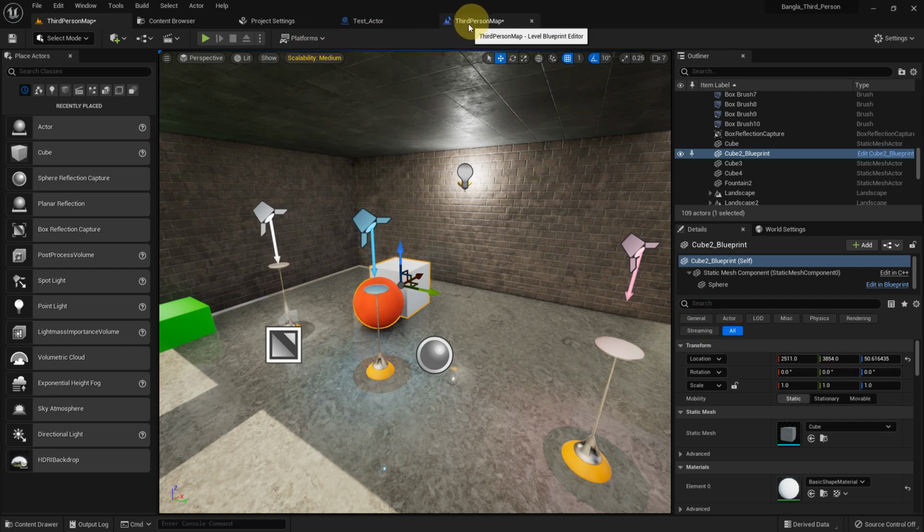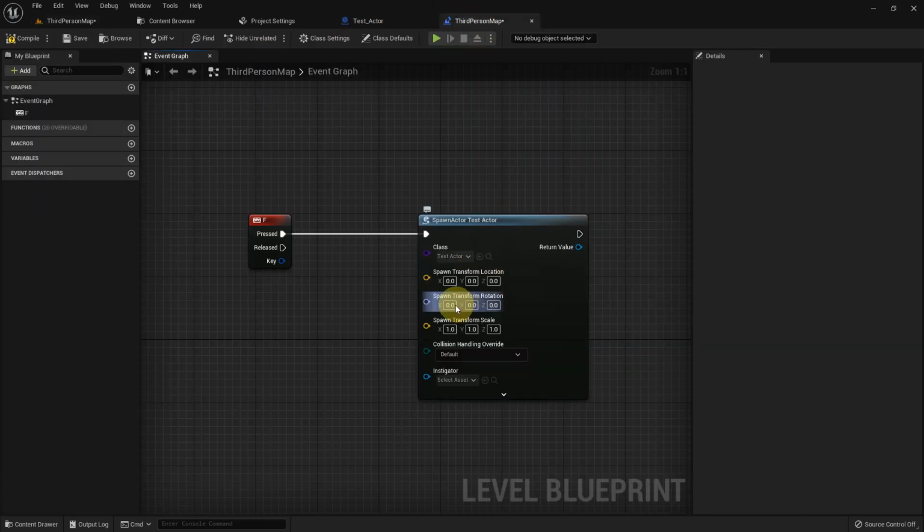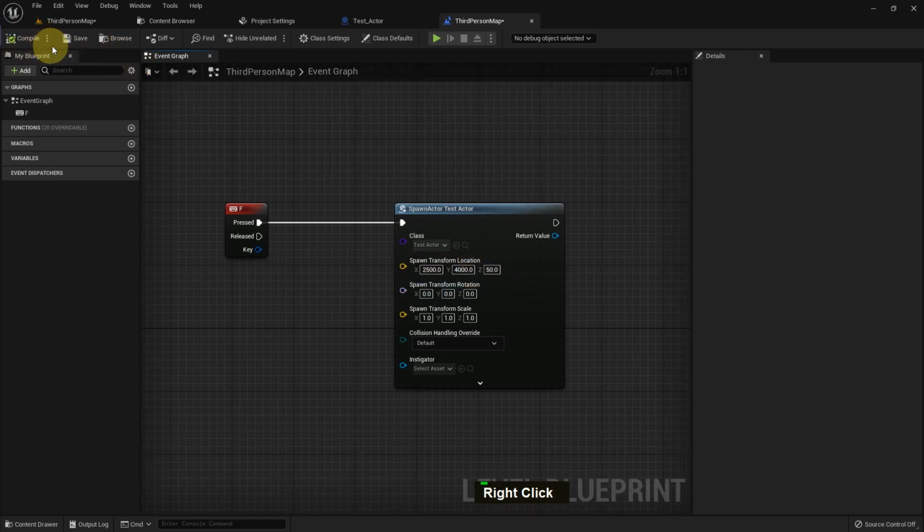So 200 and 2500, and we must add it in the transform location, not in scale. Otherwise, it will make it bigger and smaller. So it is 2500, and here we add 4000. And on the z axis we can add 50, because we want to spawn it a little above.